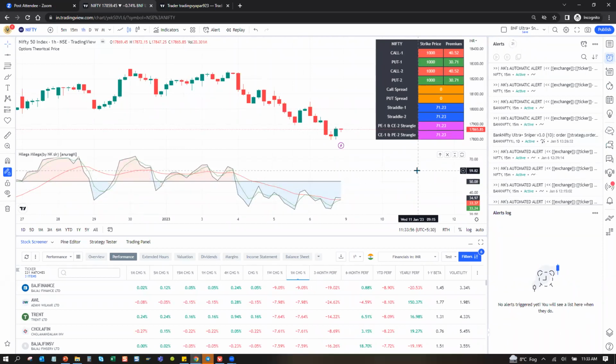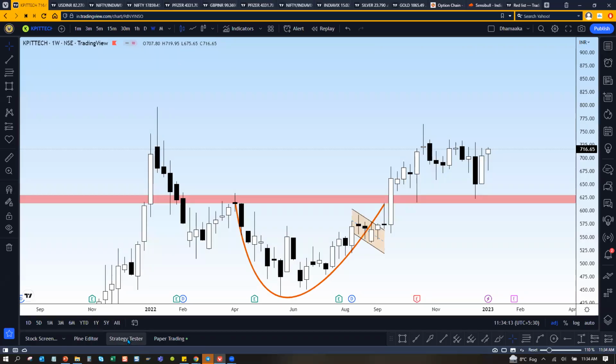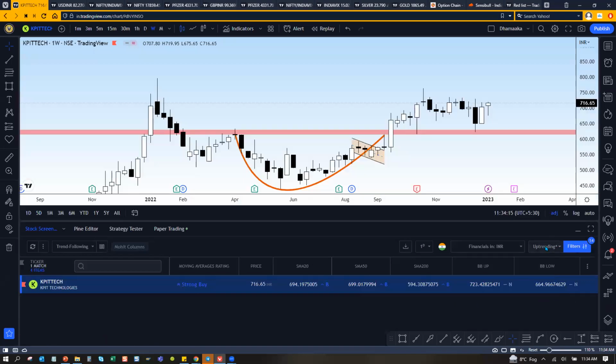Mohitji, can you share one of the screeners? One of the XME ratio charts. Yeah, I'll answer the first question first. So this is a screener example. This is a screener for downtrending, uptrending. Similarly, I have a screener, for example, for downtrending. Let me go to screener.